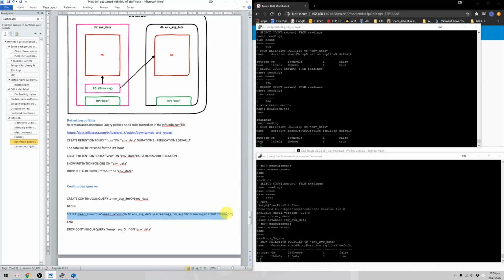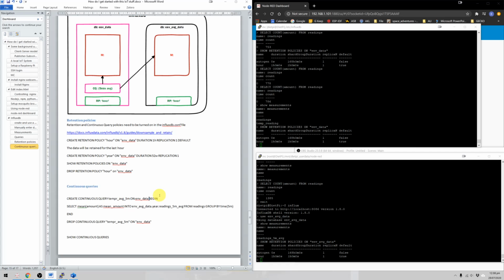What I've got here is the continuous query. In fact, you have to enter it as one line, so this is how you would enter it as one line. You just copy and paste this. Okay, and now I'm going to unpack what that means.